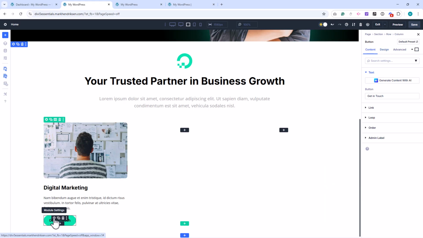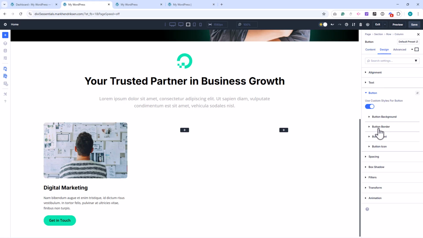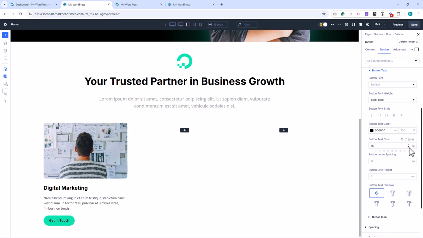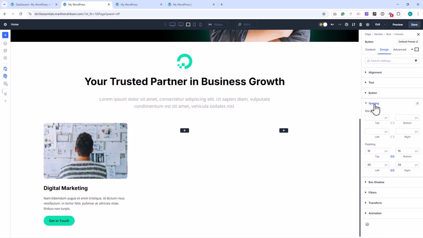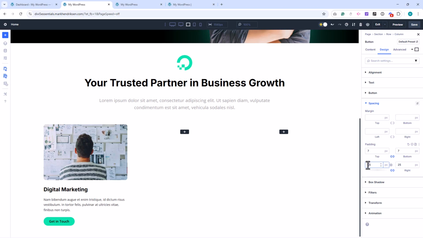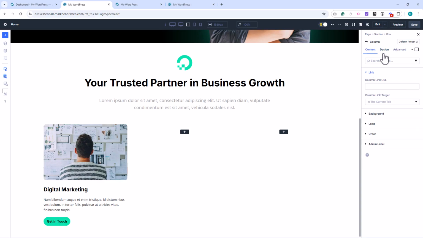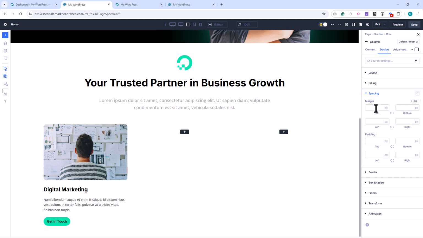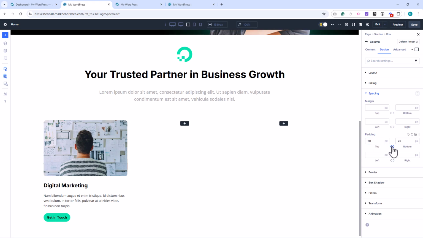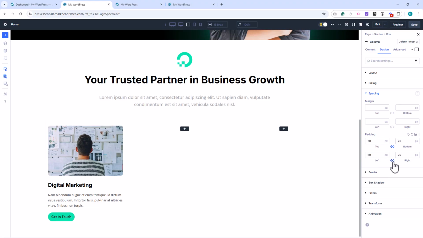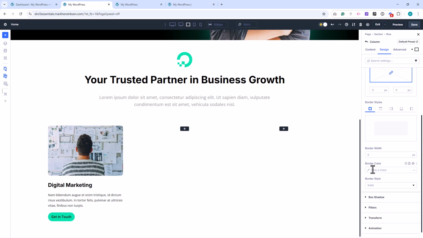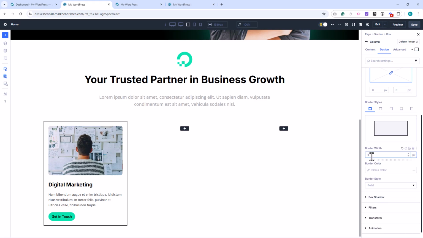Next, let's refine the button. I'll set the text size to 15 pixels and adjust the spacing so it's a little smaller. 7 pixels of padding on the top and bottom, and 15 pixels left and right. Now let's style the column itself so it looks like a card. I'll open the column settings, add 20 pixels of padding all around, and give it a border with a width of 2 pixels set to black with a border radius of 10 pixels.